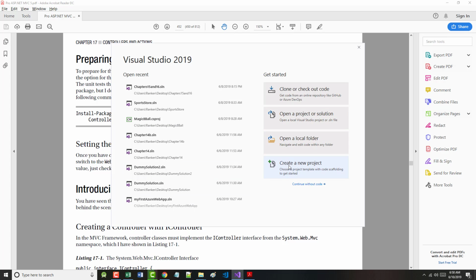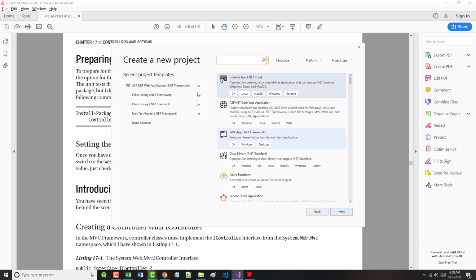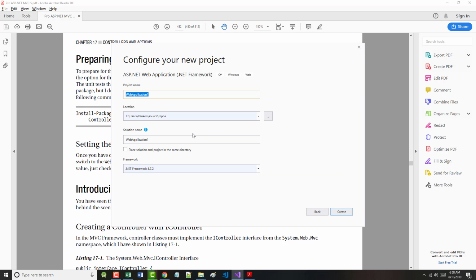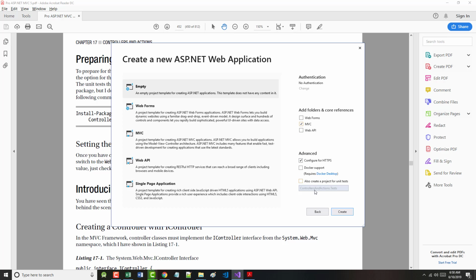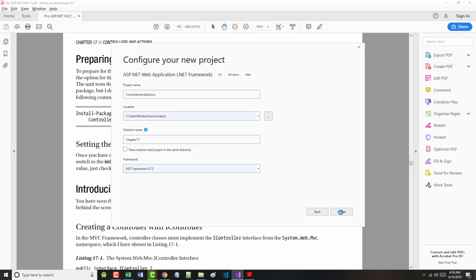So I will create a new project. It will be an ASP.NET web application. It will be called Controllers and Actions. And I'm going to call the name of the solution Chapter 17. It will be empty, but it will contain the MVC folder structure.